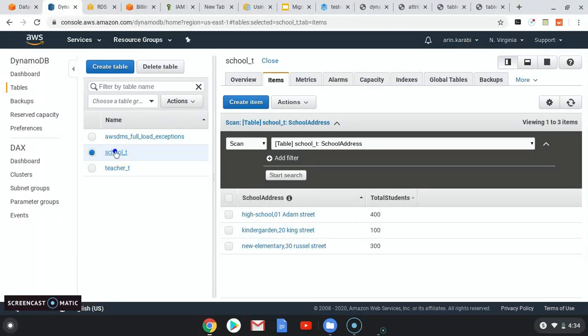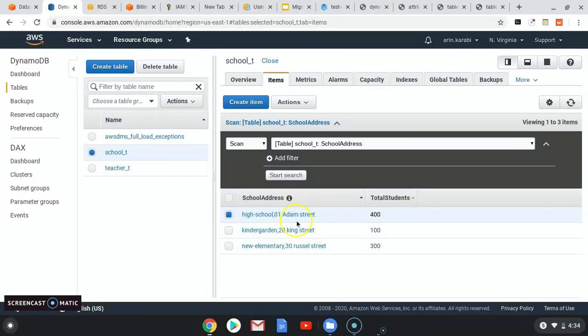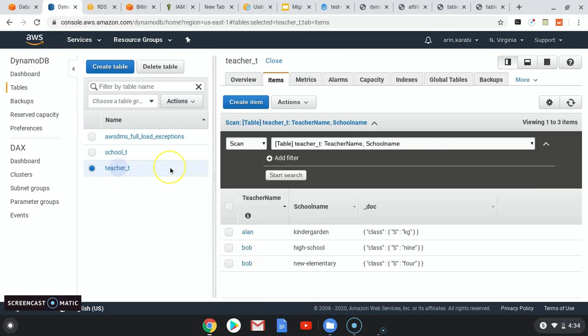Okay, this is school. If you see, there is a difference: now only two columns are showing because I have excluded these other columns. In the school address, it is showing school name, comma, address. So the two columns are merged into a single column. Same for the other columns as well. Now the teacher.